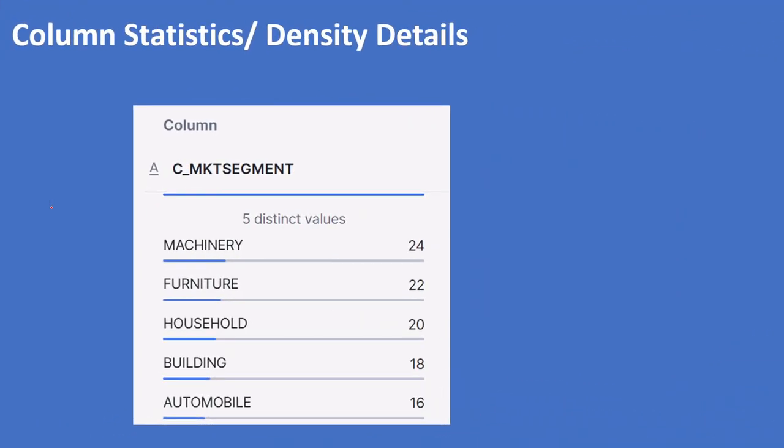And here is another column, C_MKT_SEGMENT. Here you can see 5 distinct values for this column, and each value has a different count. Machinery has 24, furniture 22, household 20, building 18, and automobile 16. So these are all the statistics for a column from the given table.